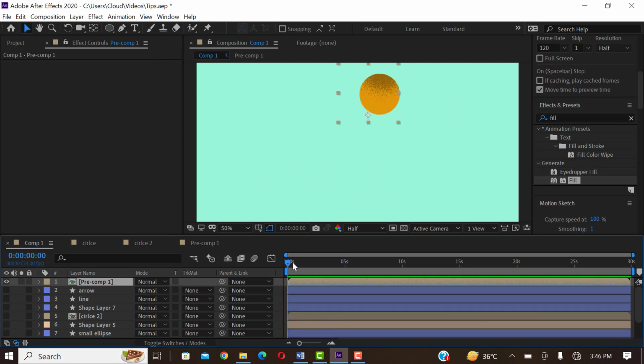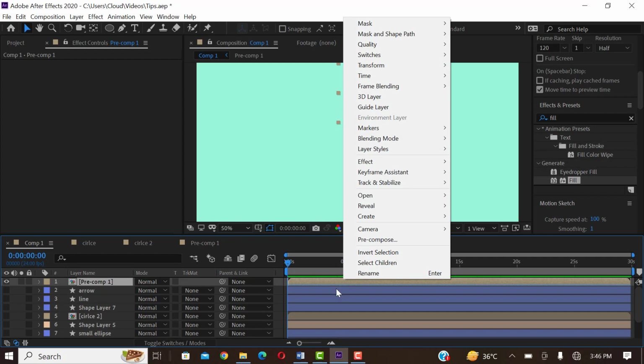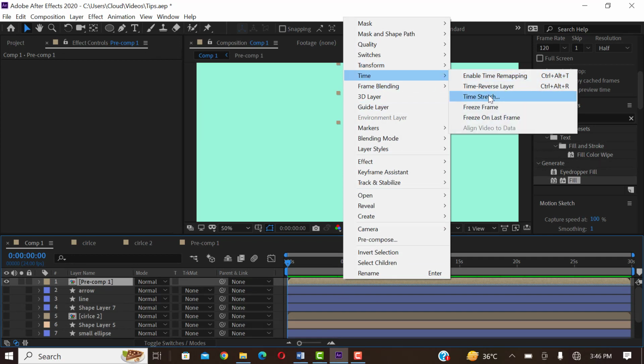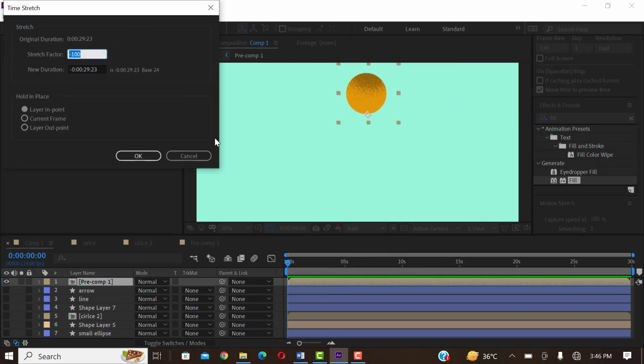Now, how do we do time stretch? Time stretch is to make it faster or make it slower. You can only stretch negatively or positively. So right click, then go to Time again. You see Time Stretch. This is supposed to be 100, normally 100%. I think I was altering something earlier.